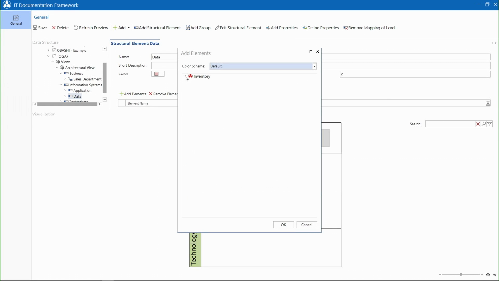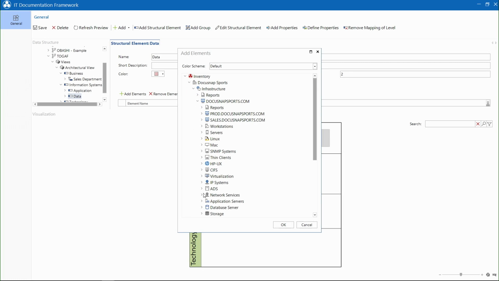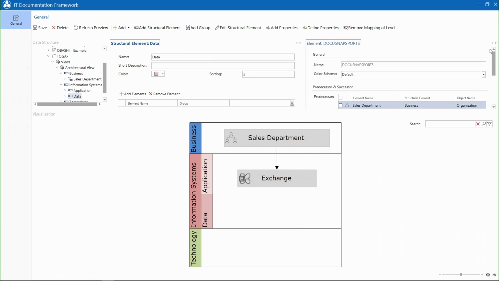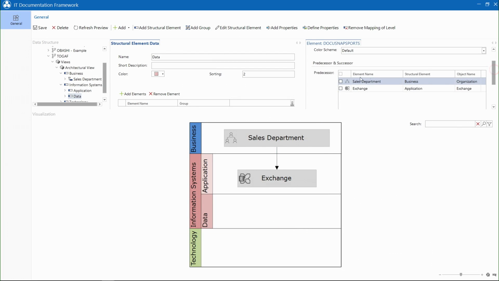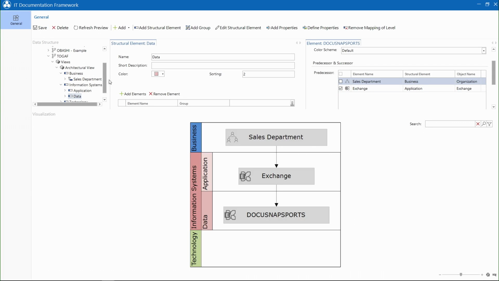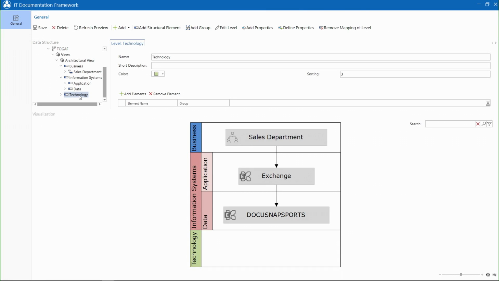Here I want to have the organizational unit. We can get it also here in our Data Explorer. And I choose this one. And here the predecessor is not the sales department, but exchange. Save again. And last but not least, we want to know what systems the whole thing is running on.